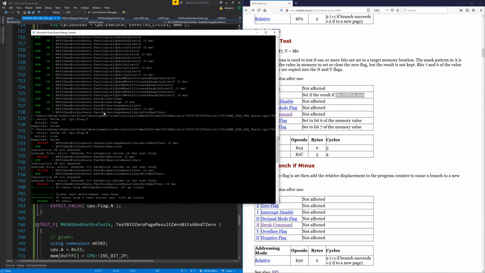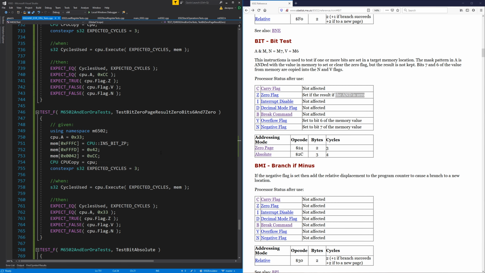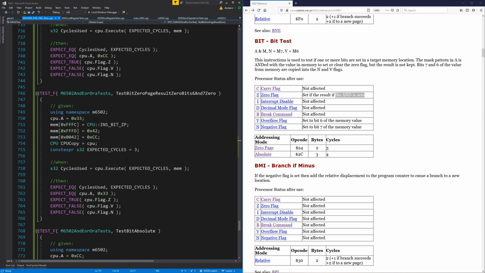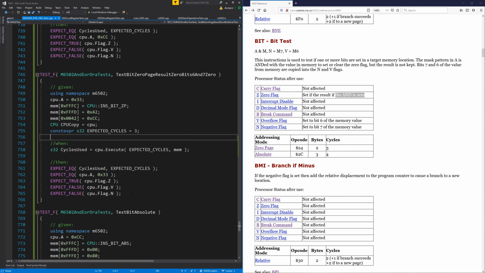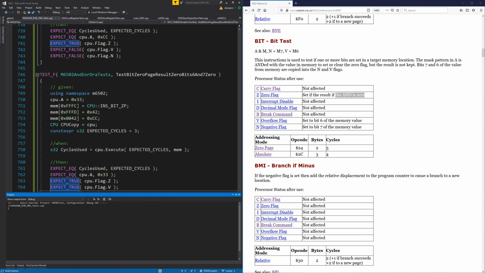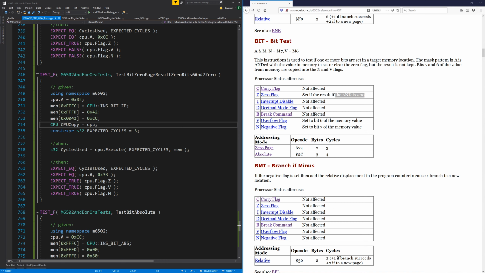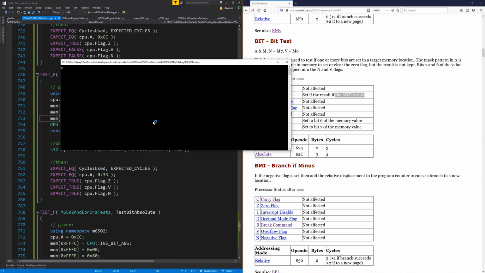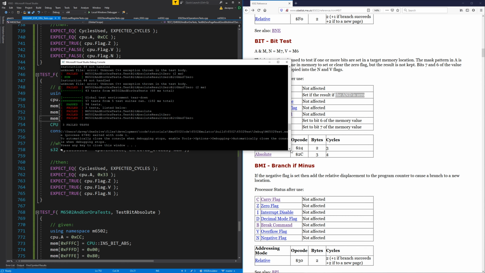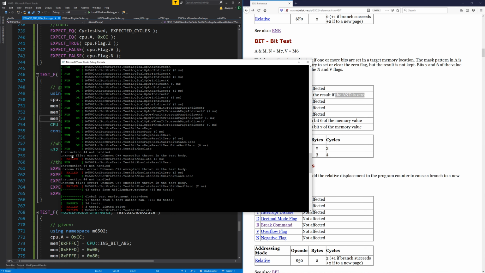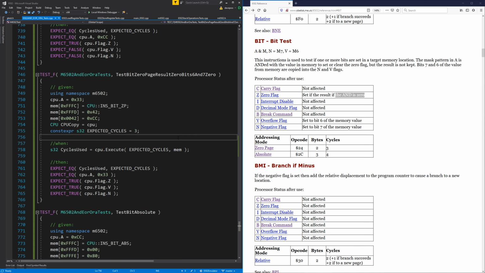What's next? Test bit 0 page result, bits 6 and 7 are 0. So this is the one that's wrong. We expect true on those, because they are true now. It's because I did these tests and reversed these values and it didn't work out like that. Actually as well, that should be 0. Right, 3. Okay, we got another one to pass, because we haven't handled this instruction, excellent.